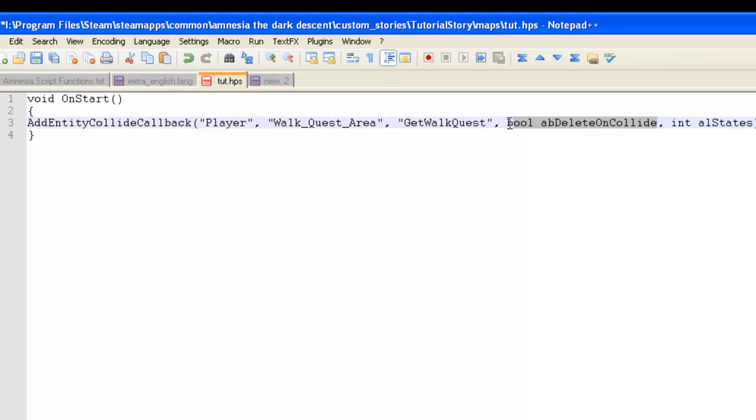Now, do I want this area to delete when they collide? And it's a bool. Bool means true or false. So we're going to write either true or false. So does this callback delete on collide? I want that to be true, because I don't want the player to collide with it and continue getting the same memento over and over. Now the end state, or out state, is asking how do these entities collide?